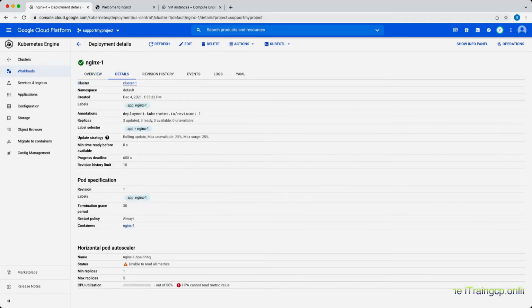If you go to the application details, it will show the label selector. It is nginx, that is the image that you are deploying. It's the label for your nginx. What is the container it's running? The revision is one, and it is running the nginx container. Minimum replicas is 1, maximum is 5.